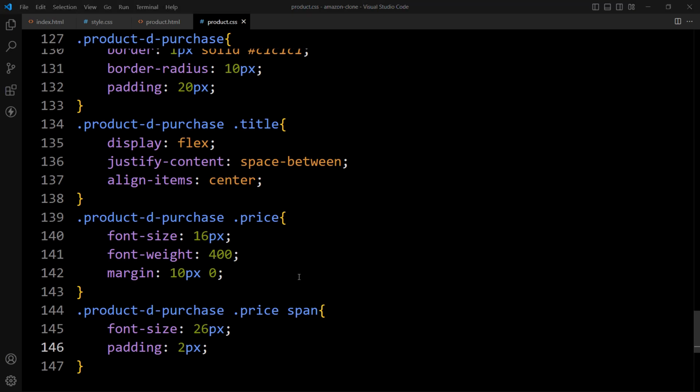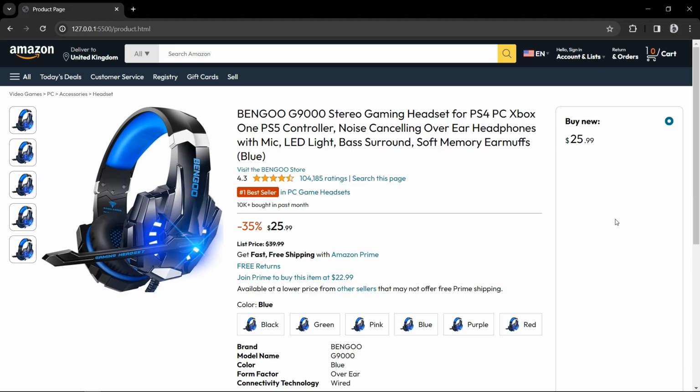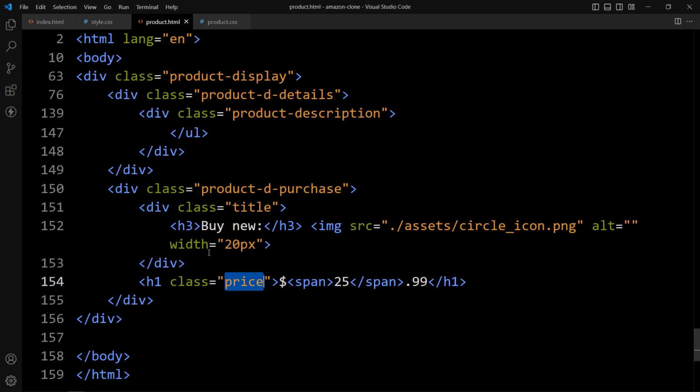Save the changes. Now open the web page. You can see here we have this buy new and this circle. Then we have this $25.99 and this 25 is in the big size. This 0.99 is in the small size. Now just come back and open this HTML file.